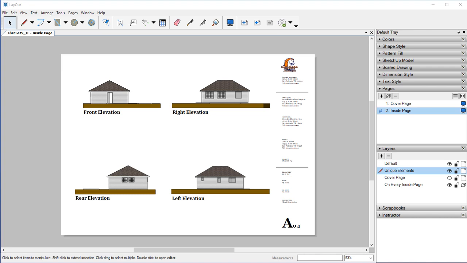So at this point, let's go ahead and create our third page. If we just wanted to create a blank page, we could click on the little plus sign. I want to go ahead and copy this page. So with my inside page selected, I'm going to click on this middle icon. And that's going to duplicate that inside page. So I'm going to double click on the inside page, Elevation page. And for this one, it's going to be the floor plan. So double click on it and type in our floor plan.